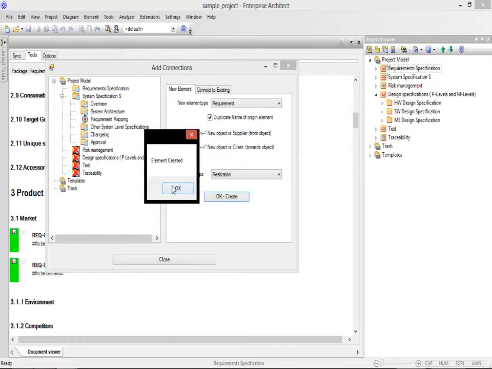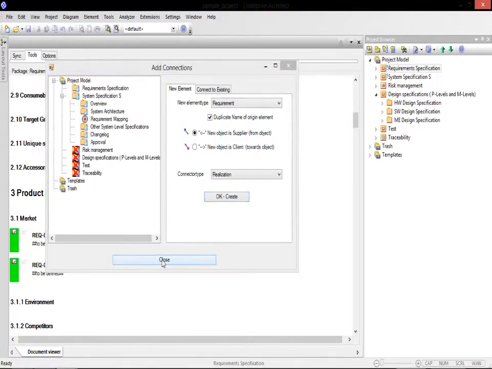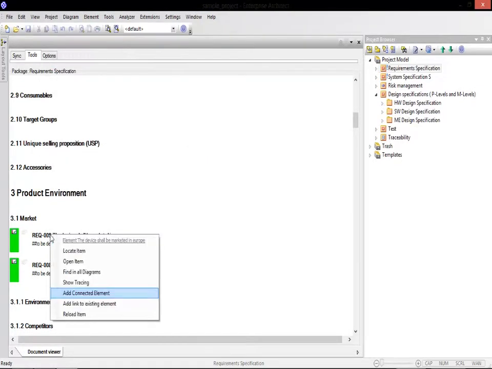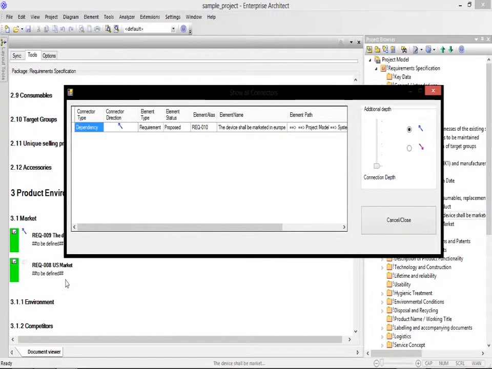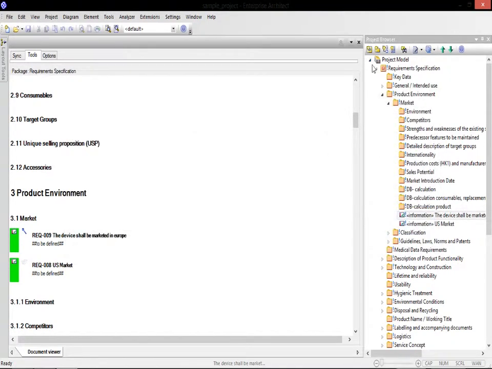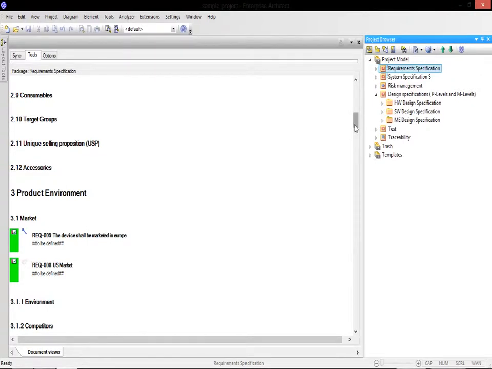Save and close. Okay. Say OK, and now I can reload the item and see it's now connected. You can go edit, show traceability, and you will find the connection where it has from where to where. Okay, that was the part about requirement management and requirement linking.